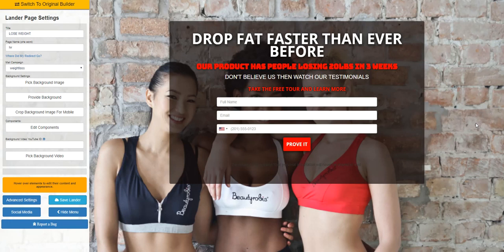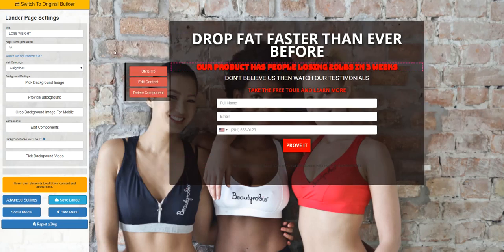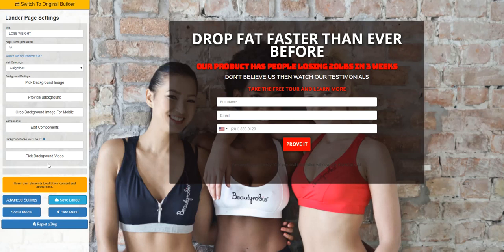Remember, this is just an example. This could be Bitcoin, this could be back credit, this could be water, this could be travel, it could be skincare, anything. Our pages work with anything. We actually have pages built for everything, CBD oil, you name it.